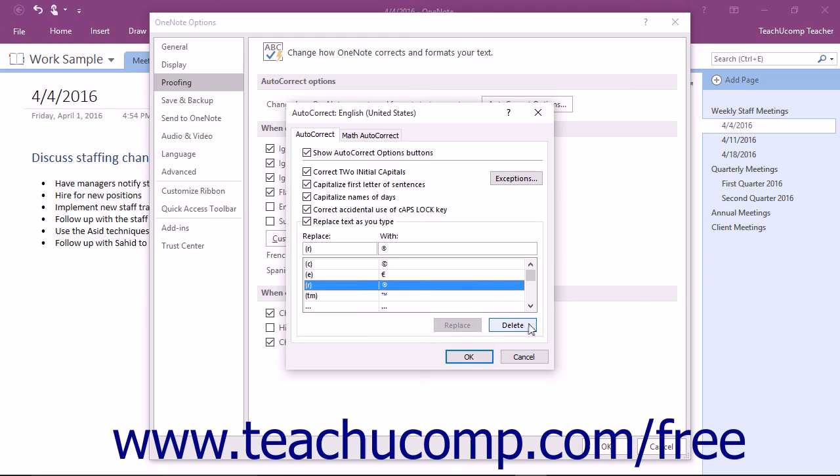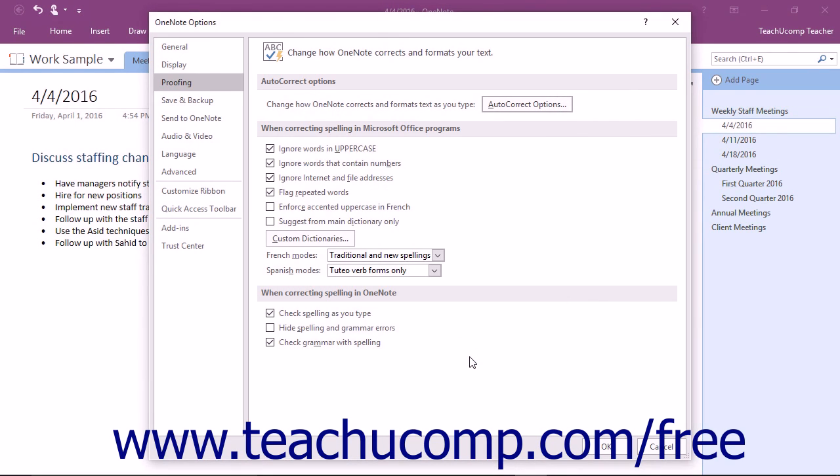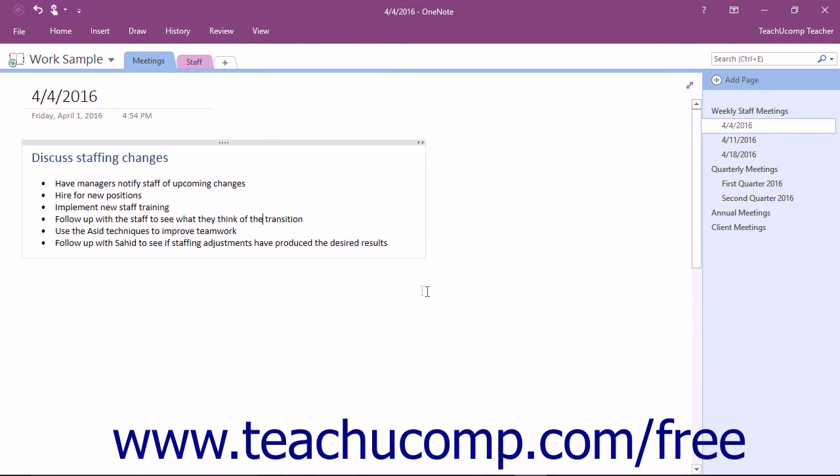Once you have finished setting your autocorrect settings, click or tap the OK button to close the dialog box and save your changes. You can then click or tap the OK button in the OneNote Options dialog box to close and save the default proofing options.